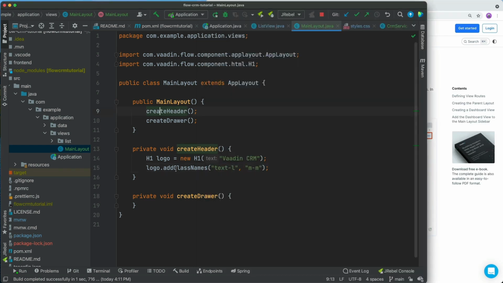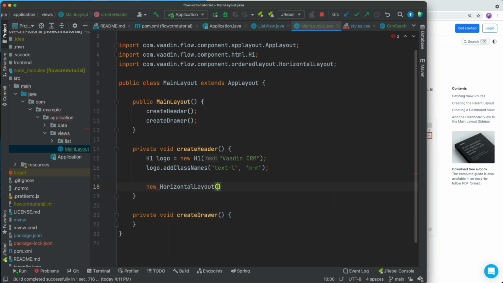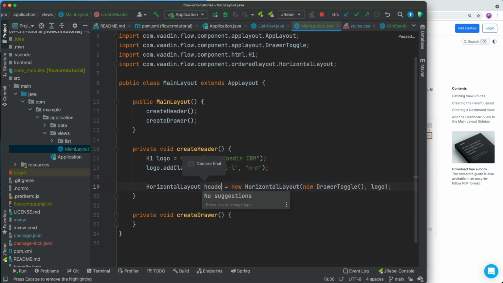All right, so we have the logo. We've adjusted the text size and the margin. And then what we'll do is create a new horizontal layout to hold on to everything that's going to go into that header. So we'll create a new horizontal layout, and we'll pass in a new drawer toggle, which is something the app layout uses for toggling the drawer, and then the logo. And this will be the actual header itself.